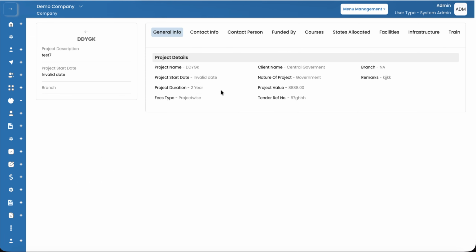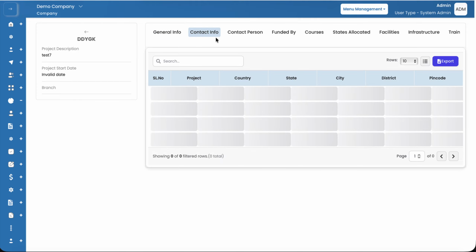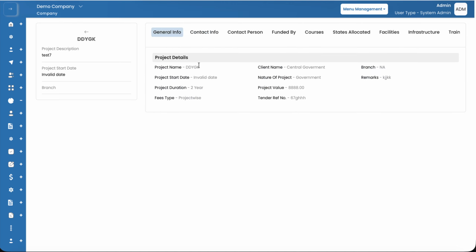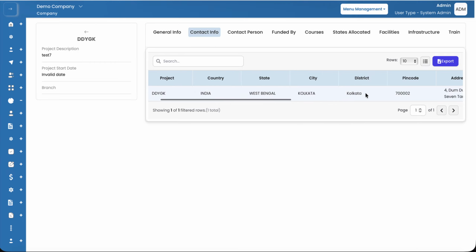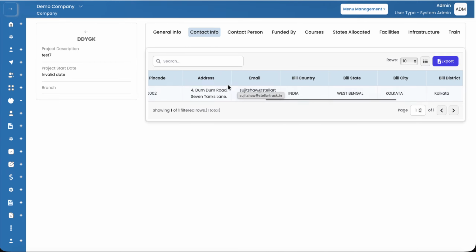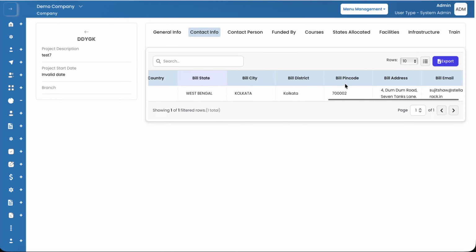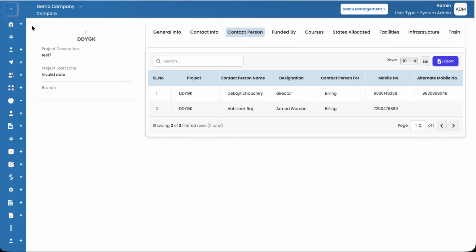So view will just open this view form where you can view the project. Here general info is the project name, client name, all the basic info related to that project. Then we have the contact info. Here you can see who is the contact person, like address, email, and district, and all that will load. Then contact person is there.